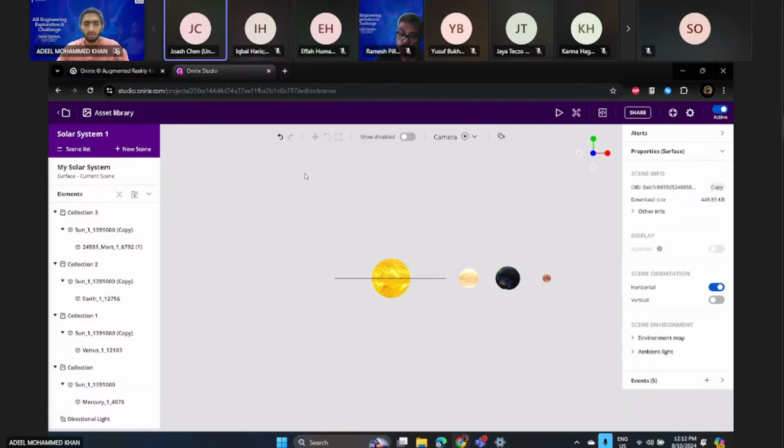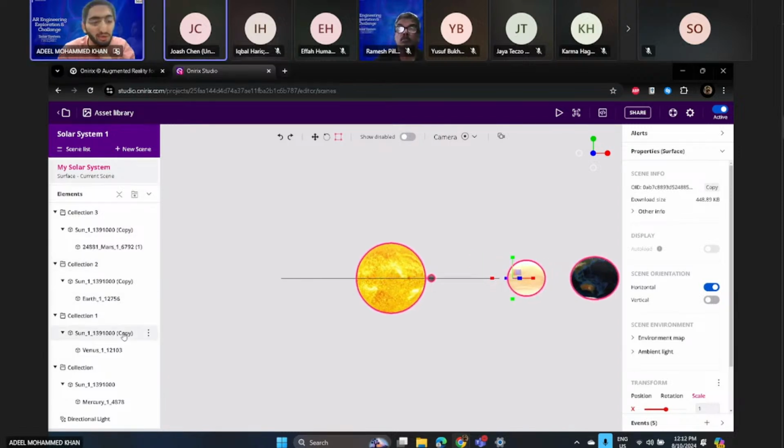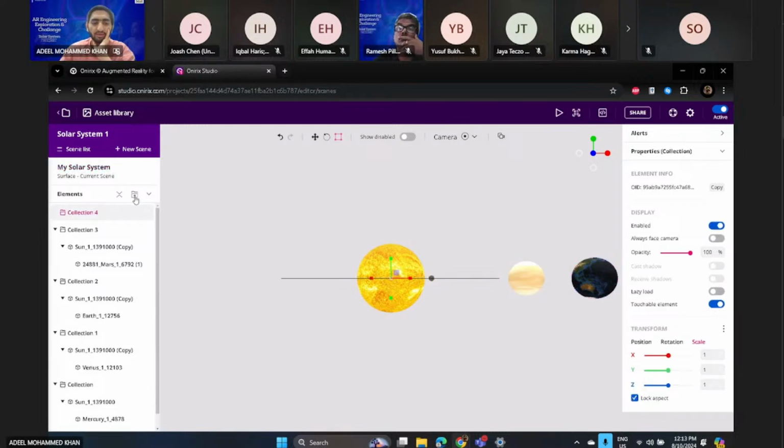I've got a question. Sure. I already put the rotation, but Mercury is spinning, not rotating around the sun. Did you do this? You go here, you add a collection. Okay.